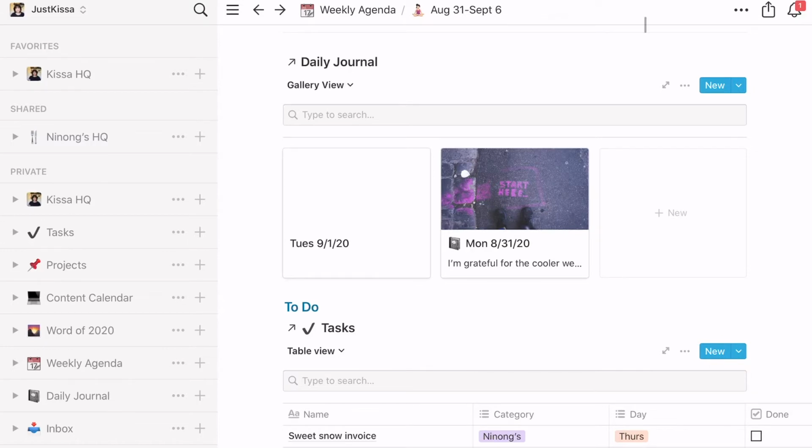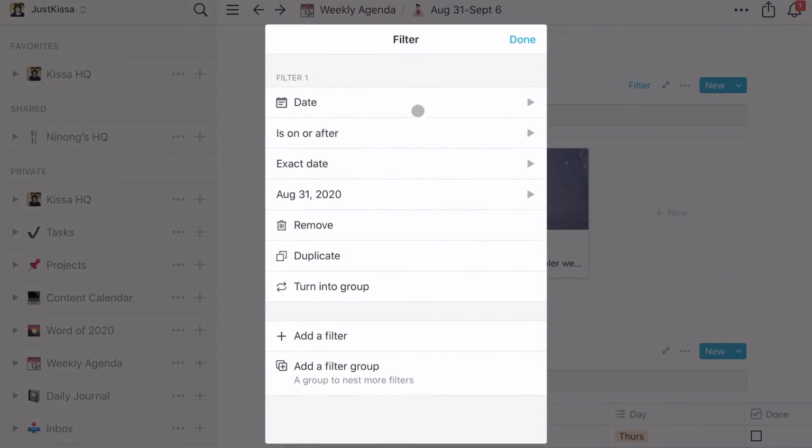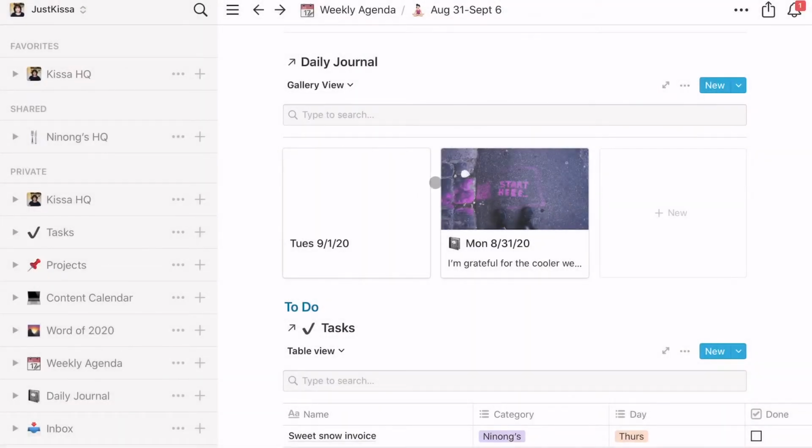So I would go over here to the three dots. I would filter it and put the date is on or after an exact date, which is August 31st. That's Monday. So any daily journal entries that I create will be placed in here automatically, as long as the date is after August 31st. So I've created today's daily journal.